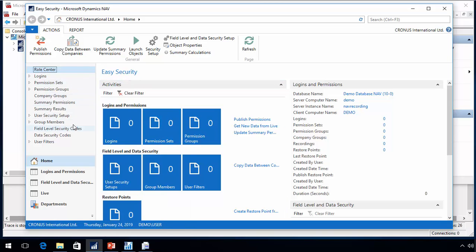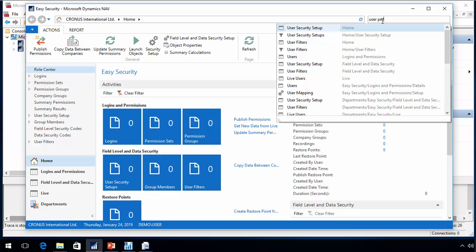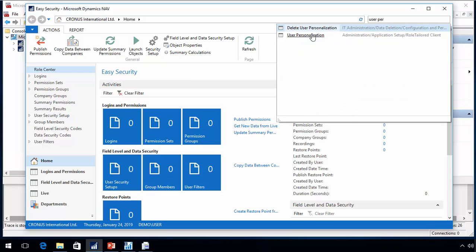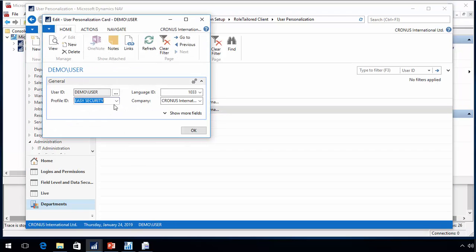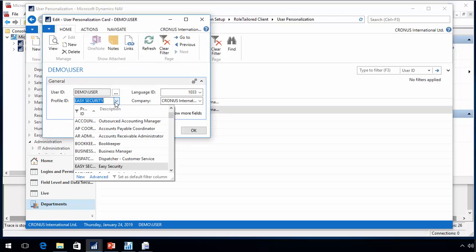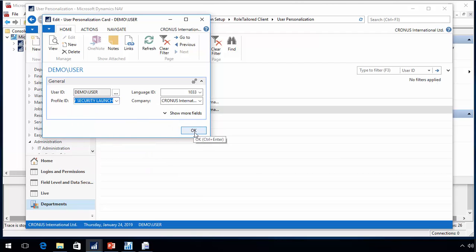There's one thing more I actually want to do before I really do this, because I have a role center for Easy Security. It doesn't do a lot of readings, but I really want to have one that does even less than that one. So I'll go to my user personalization, and instead of my Easy Security's role center, I actually will select one that is called Easy Security Launch in here. It has even less data being read in here.